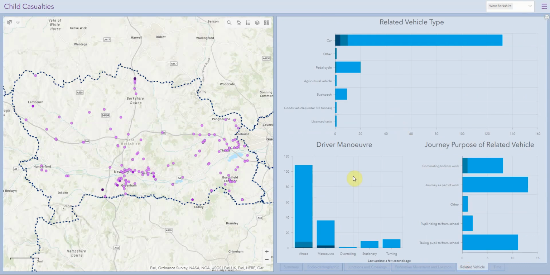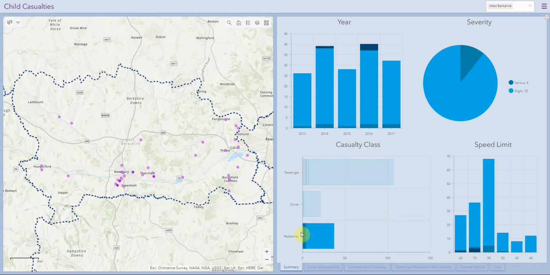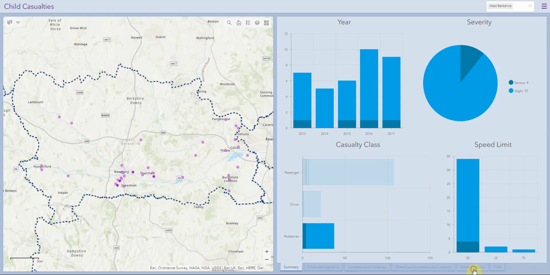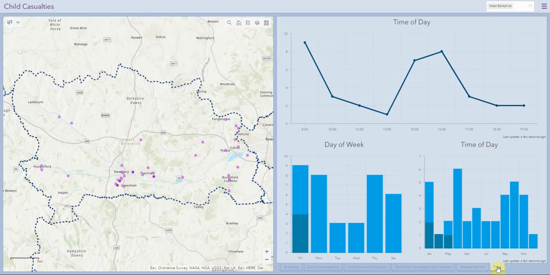The related vehicle, of course, something that we pioneered within Mast, so you can see the vehicle that they were either travelling in, or if they were a pedestrian, what they were struck by. So if we choose summary here and then we go for pedestrian, now we're just seeing the pedestrian injuries, and then go back to related vehicle. We can see that, yes, we've got some cars here, one agricultural vehicle, one bus and one goods vehicle. You can also see the manoeuvres of the associated vehicles that were happening. And then we've got a time of day analysis as well. So we can see as pedestrians you do tend to get that peak in the afternoon.